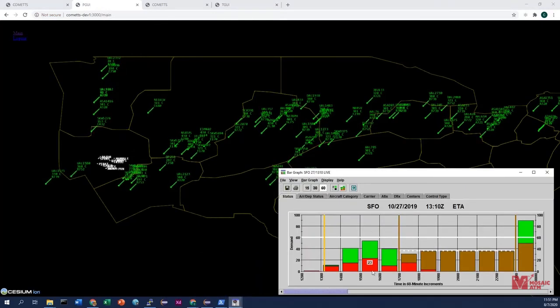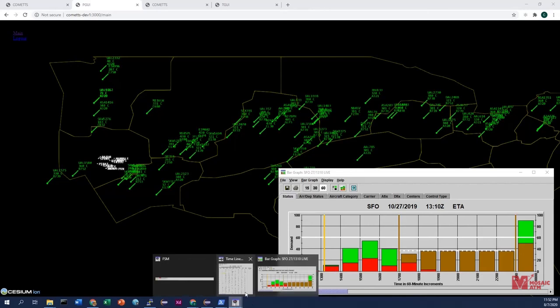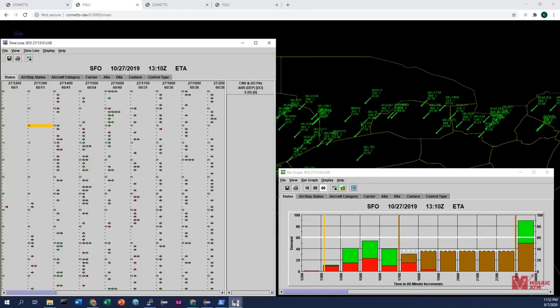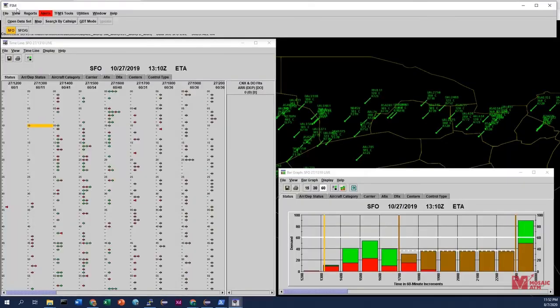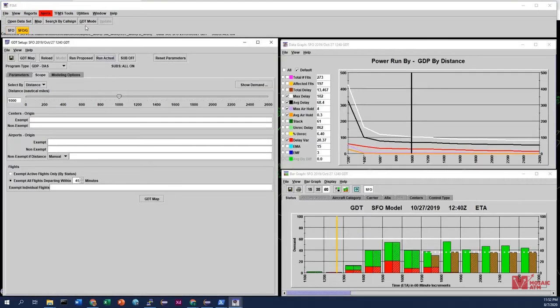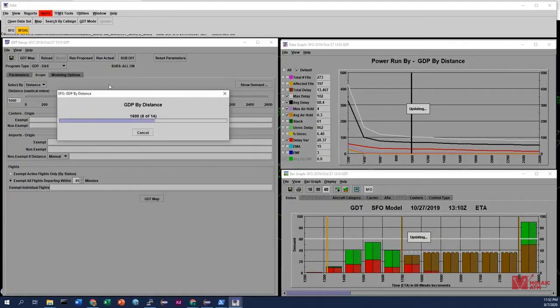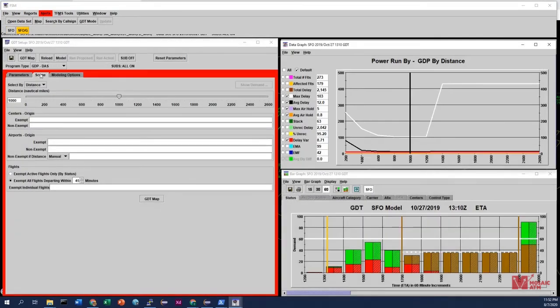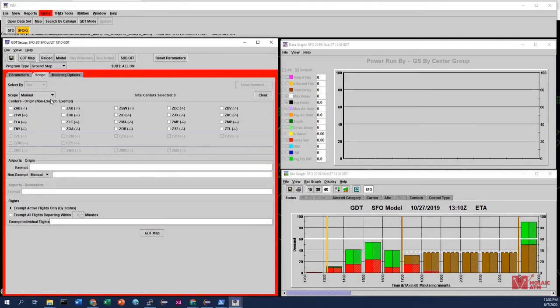Looking back at the San Francisco FSM bar graph, we can see that both during the 1400 hour and also during the 1500 hour we're going to have some challenges there. So we're going to want to go in and do a ground stop at this point. So we'll bring FSM back. We'll go back into GDT mode. We will reload the most recent ADL, and now we'll go over to the ground stop scenario.